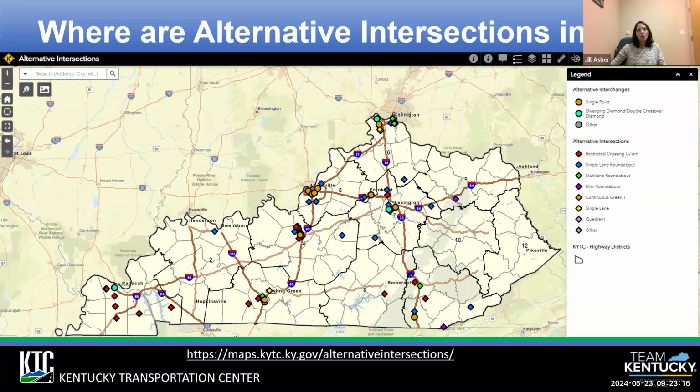And if you want to know where the alternative intersections are, there's a map. There's this Alternative Intersections in Kentucky map. When we were looking at ICE, we asked the districts to send in the locations of their alternative intersections and interchanges, and they did. OIT and KYTC developed an interactive map. You can access it through KYTC's Highway Design website, and I think Jeff just put it into the chat.